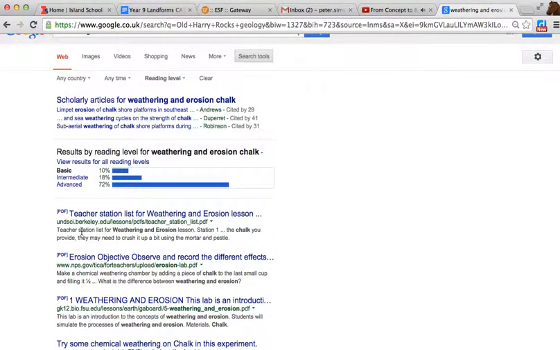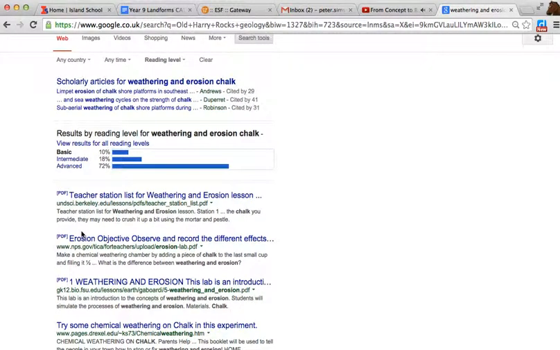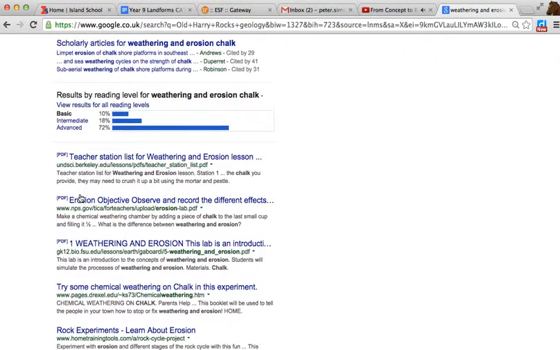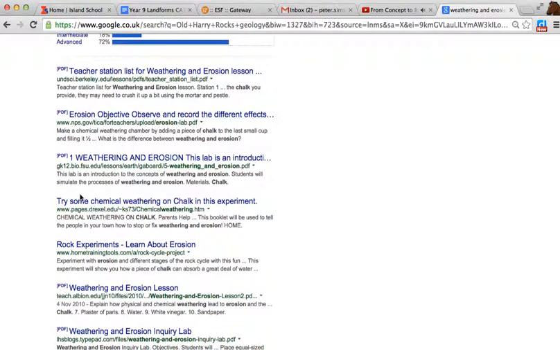I would ignore the PDF files because it's given me a basic result based on the description rather than the content of the PDF files. So these files are likely to be very complicated. So I start scrolling down, and then here I can see an example where we've got chemical weathering in chalk.